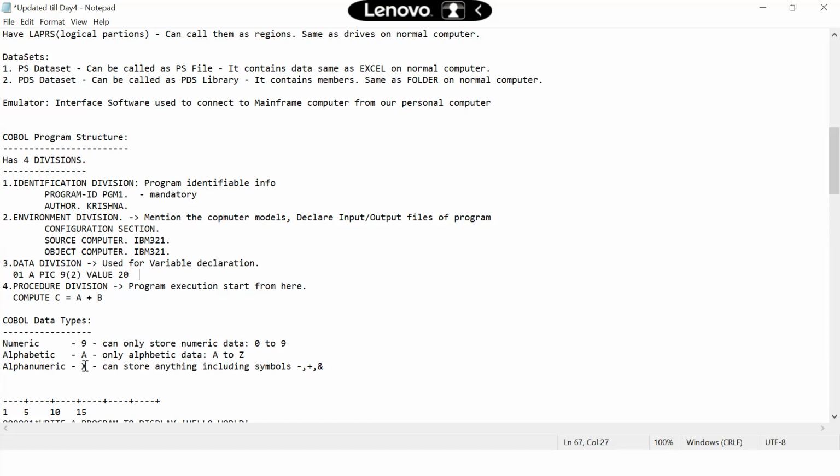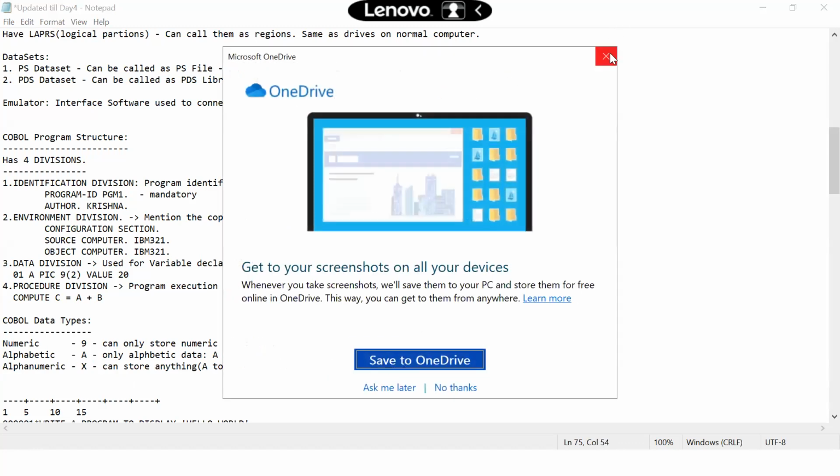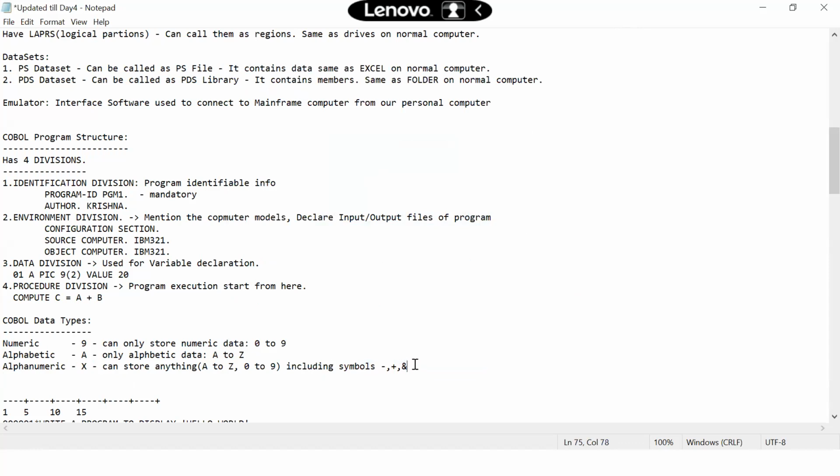We mostly use numeric 9, and instead of alphabetic we use alphanumeric. We don't use alphabetic much. Alphanumeric covers both. It can store anything including symbols. Anything means alphabetic data like A to Z, we can store numbers also, 0 to 9, and along with that we can also store any symbol, plus, minus, dollar, or rupee symbol, anything in these data types.